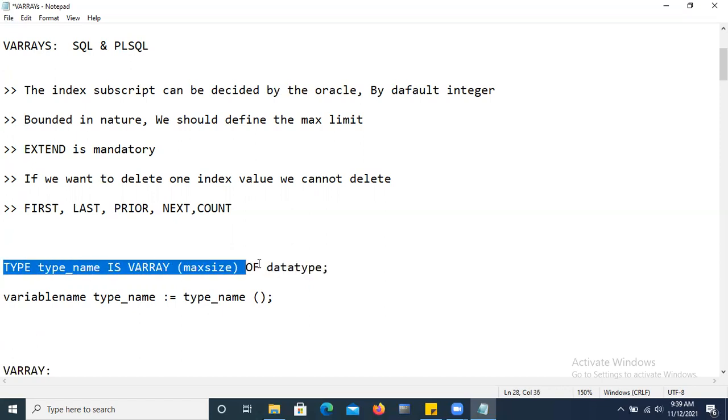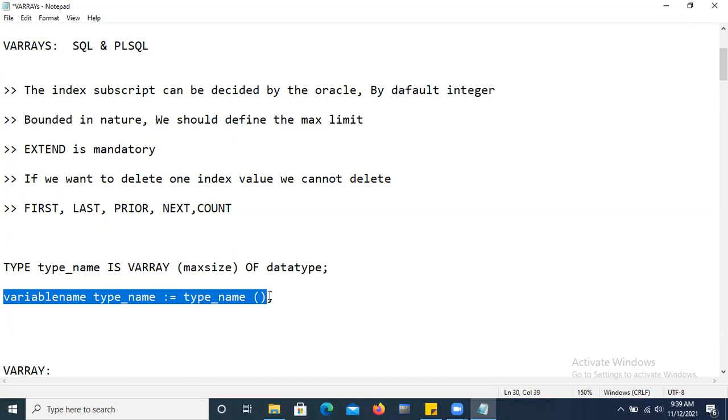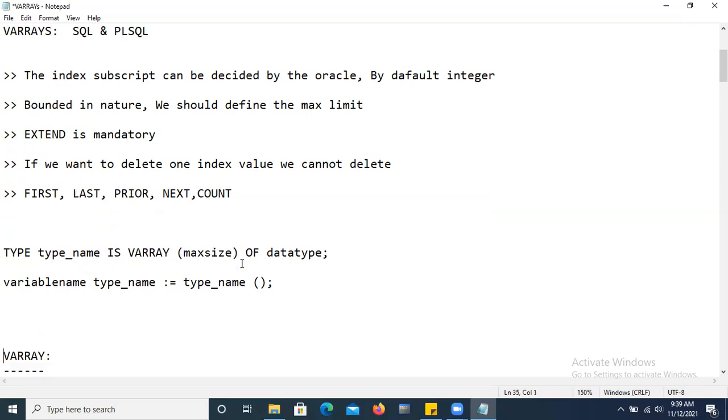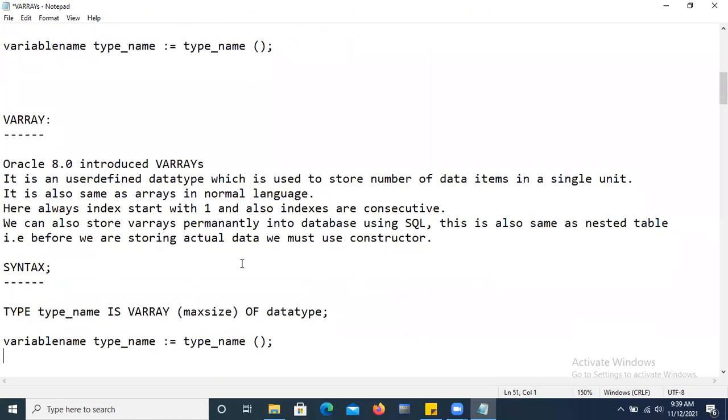This is the syntax for the VARRAY, and this is the initialization. The type name is VARRAY of maximum size, which we need to mention. That's it. Everything is the same as an associative array.